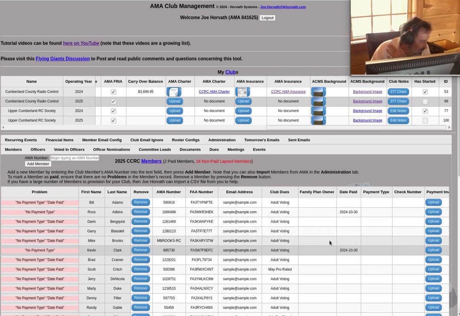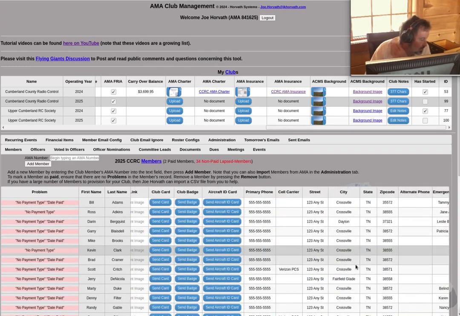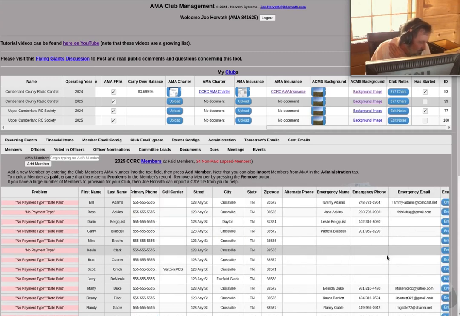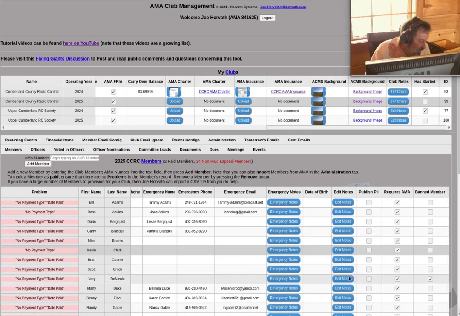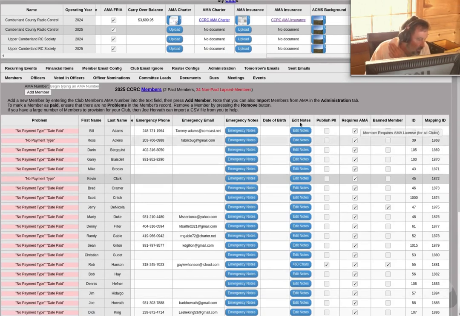And you can also see, once again, this is just a sample database. The email addresses are sample, phone numbers and on and on. But you can see that all the attributes of the members have been copied over. In addition, if you had any notes about those members, you can see they were copied over, whether or not they require AMA, whether or not they said to publish their private information. If they were a band member, that gets copied over also.